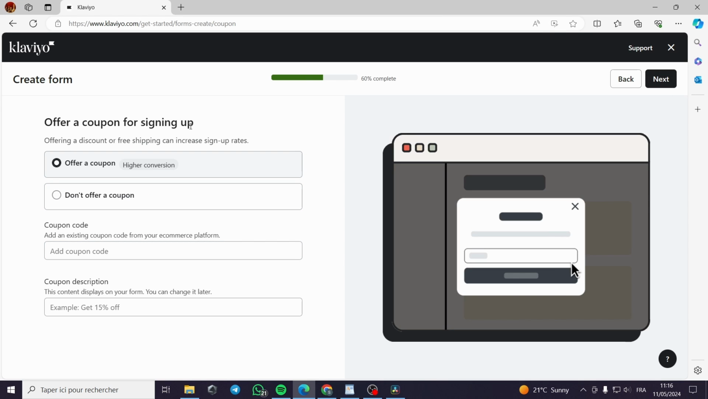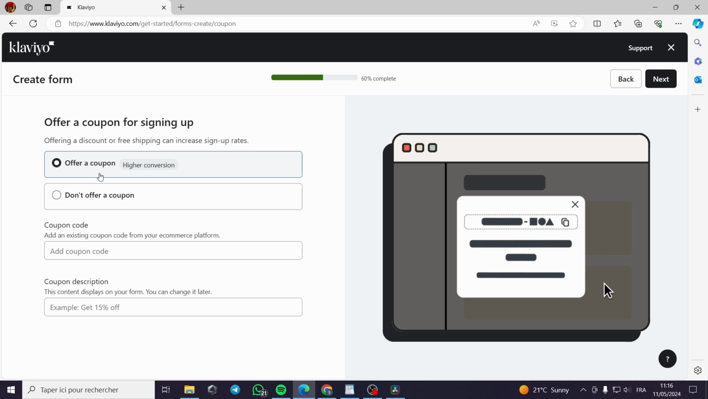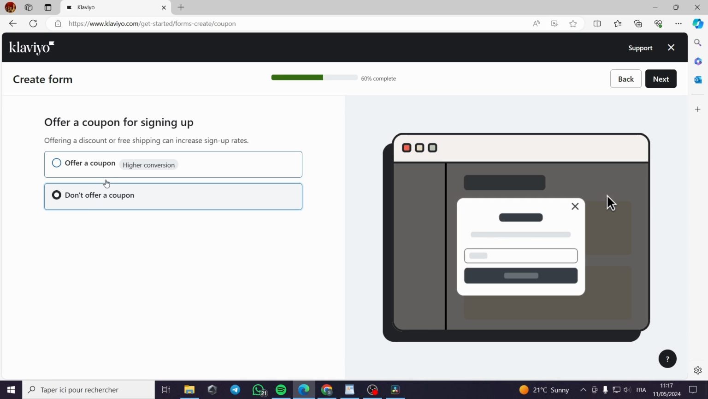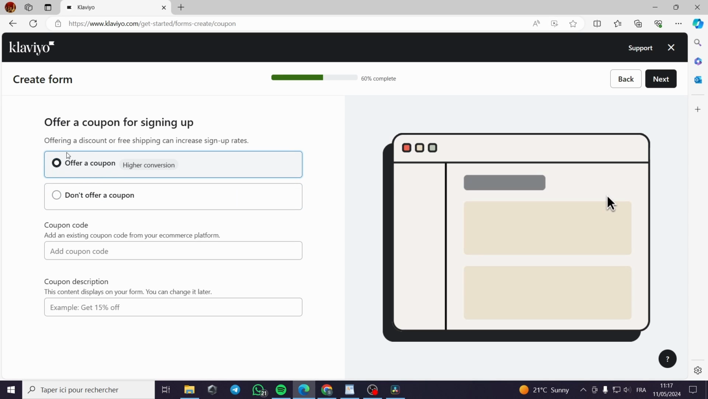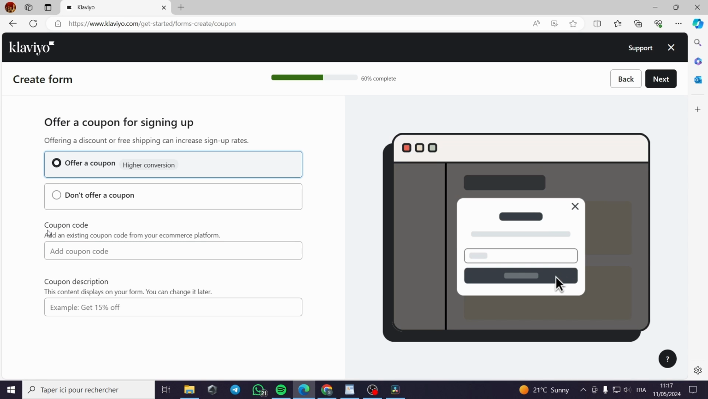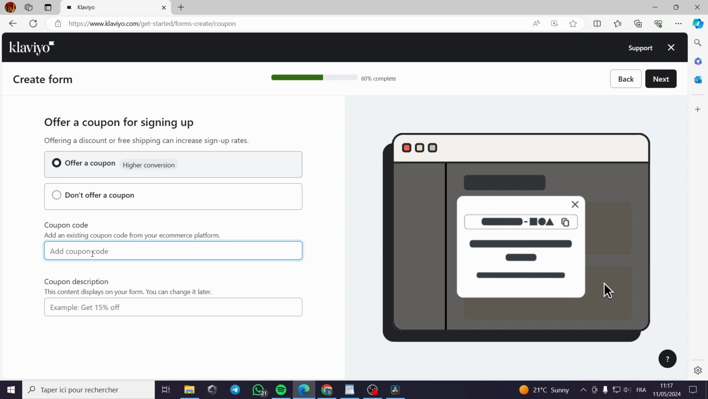Offer a coupon for signing up. Yes, of course, when the viewers or the clients want to sign up to your SMS campaign, they need to get a code or promotional code or a coupon, so they will get a reduction on the price of the items that you are selling or the offer of your brand or something like this. If you don't want to include an offer, it is easy, but I don't recommend you to not put an offer. You can put the coupon code, for example, hello, for example, 123.